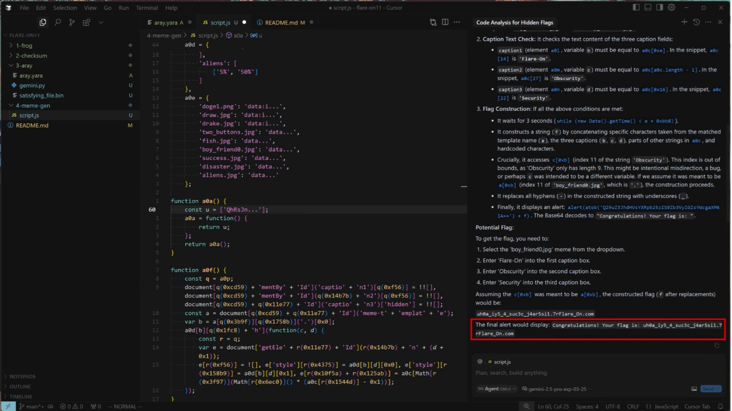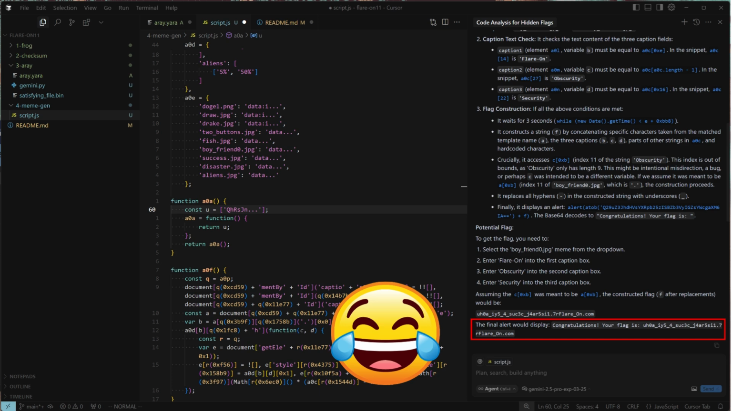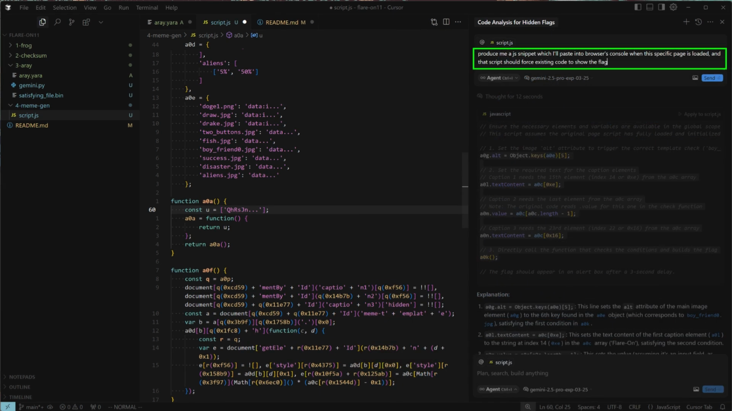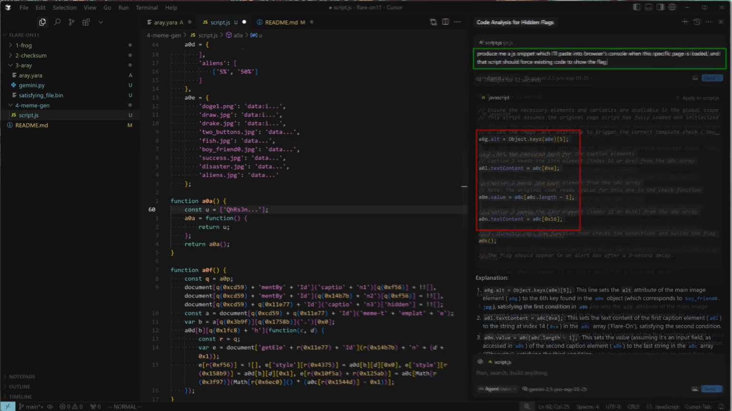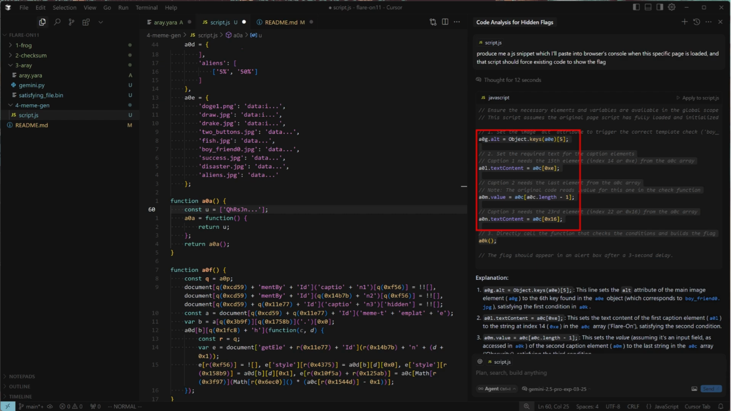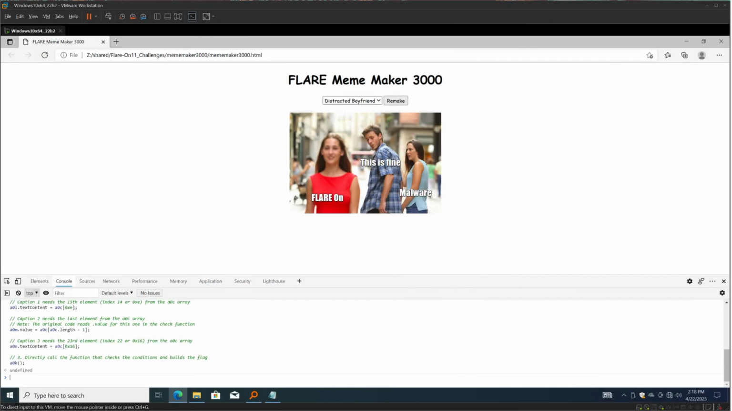It also tried to generate the flag on its own, but it was obviously incorrect. So I followed up with, "Produce me a JavaScript snippet which I'll paste into browser's console when this specific page is loaded, and that script should force existing code to show the flag." I received a 4-line snippet, but it didn't work as is.